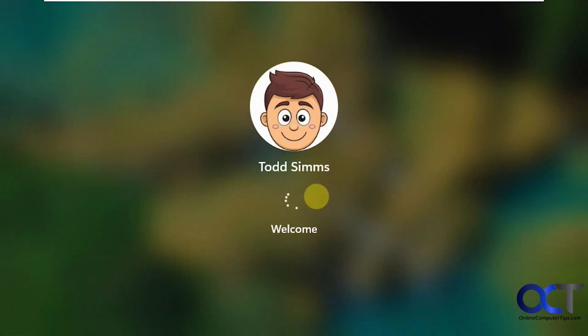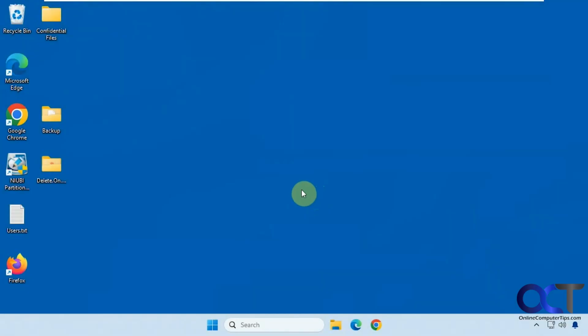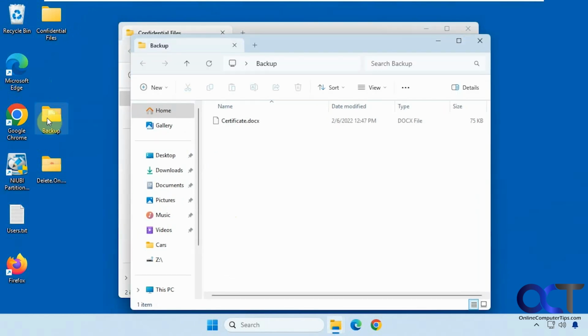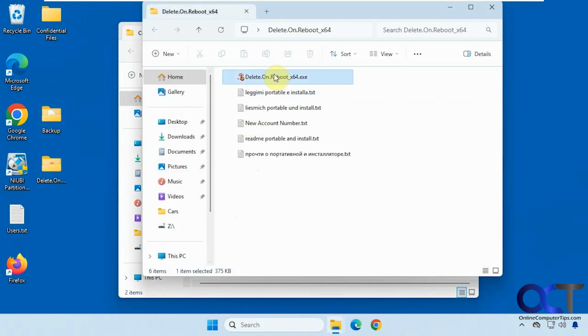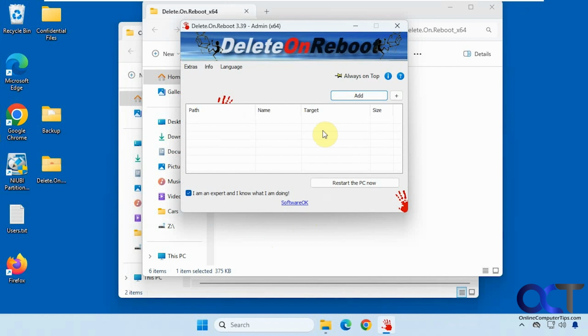Okay, we'll log in here. Okay, so as you can see, the executable file that was right here is gone. And if we go into here, the three files are also gone. And if we go into backup, the certificate file has been moved to the backup folder. Okay, then we go back to the program here. And you can see everything is empty.